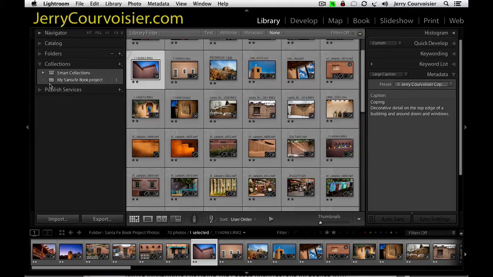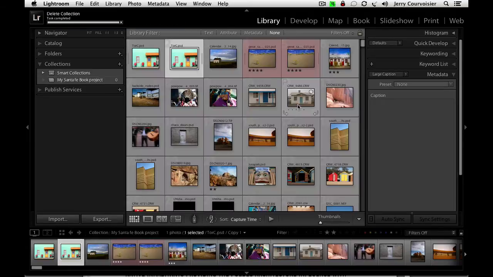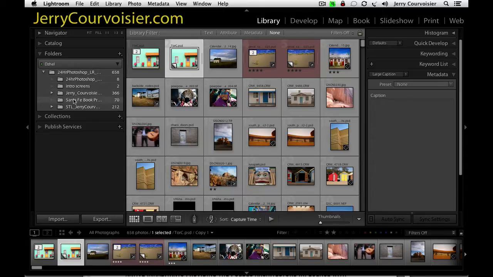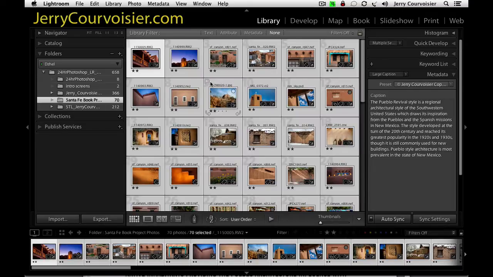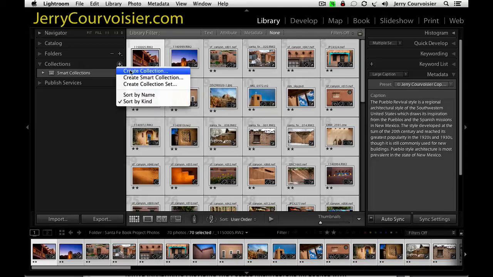Okay, now if I go over here to collections and create a new collection, first let me head back to the folder here for just a second and select all of these images, okay, that I'm going to put into the collection for the book. So I'm going to create a collection. And collections are references to the images within the catalog.